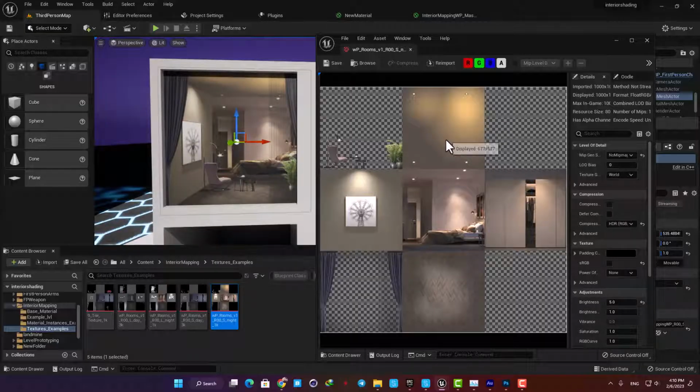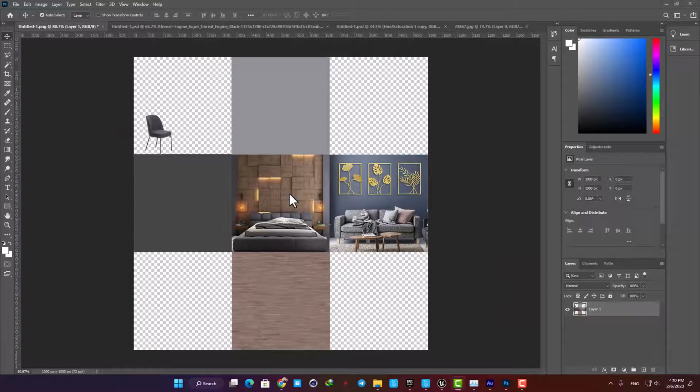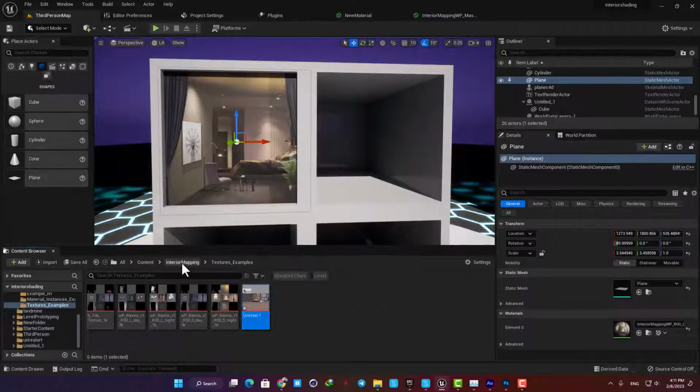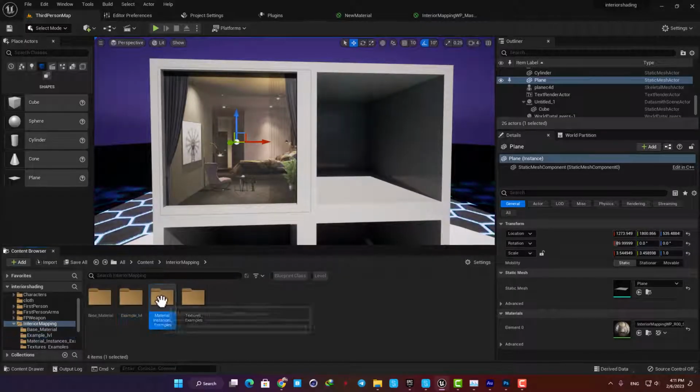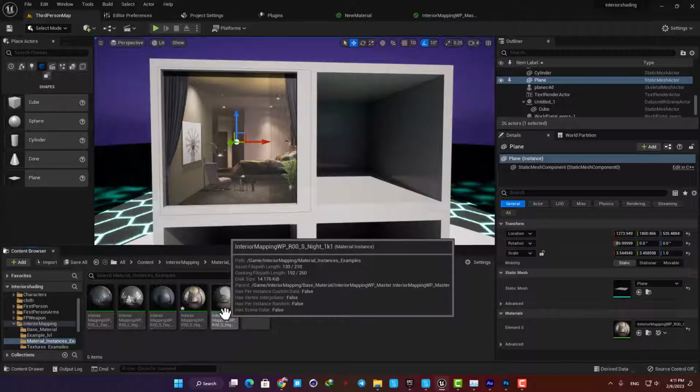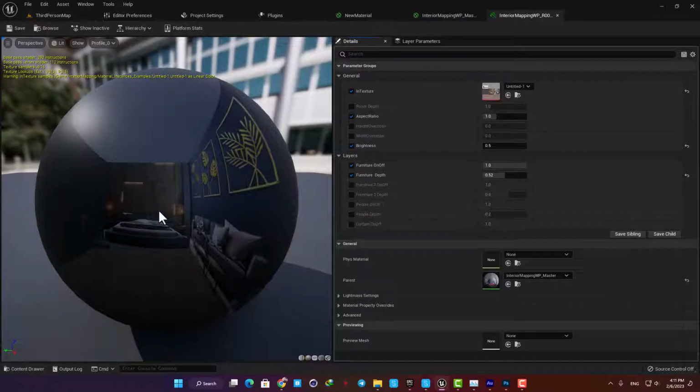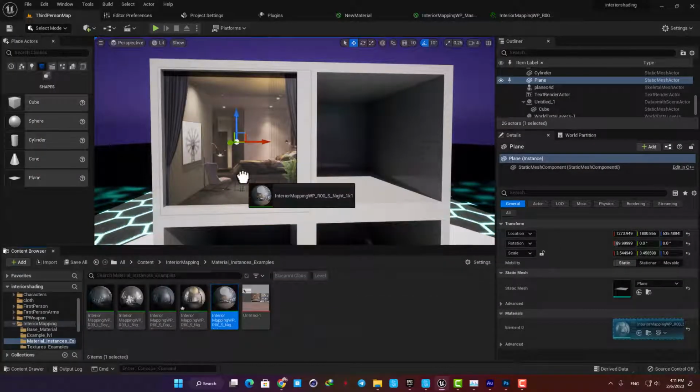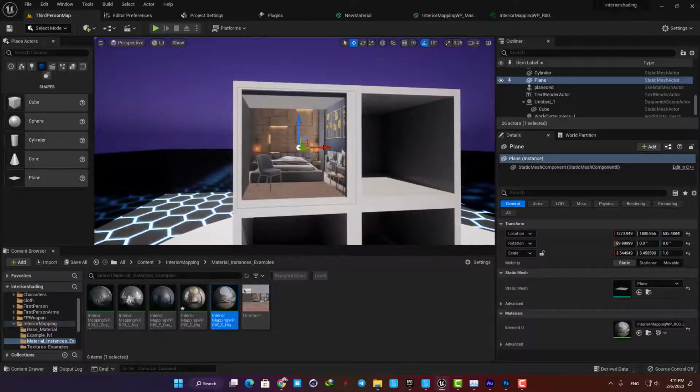I figured creating something like this is not complicated at all, so I made one in Photoshop. I just downloaded some images and put them in these areas here. This is a simple texture for the floor, and I also added a chair as my furniture in this area here. Then deleted the background for these 4 areas and exported a PNG file. After that, I just imported the texture into my content browser, duplicated the material instance, and assigned the texture to it. This is my result, and as you can see, it doesn't look bad at all and it's working perfectly.